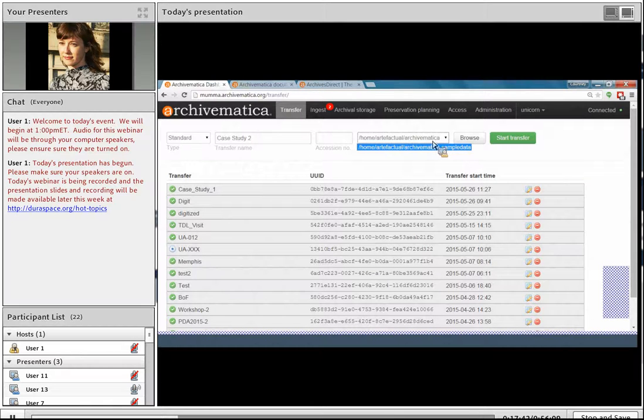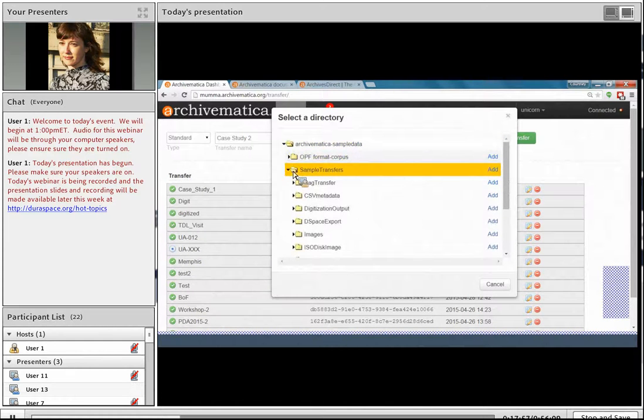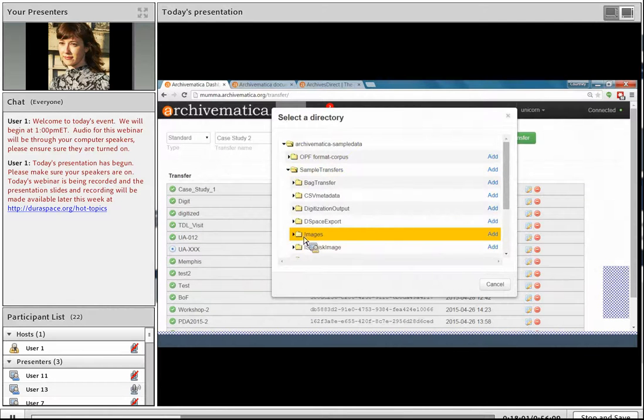So this is just, again, navigating to a directory where you have all of your content that needs to be processed. Once you select the transfer source location, click Browse, and then you can browse within that content to the content that you wish to process. So I'm going to select this Images folder here by clicking on Add.